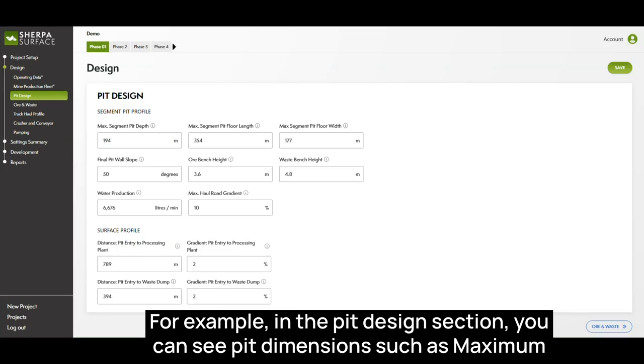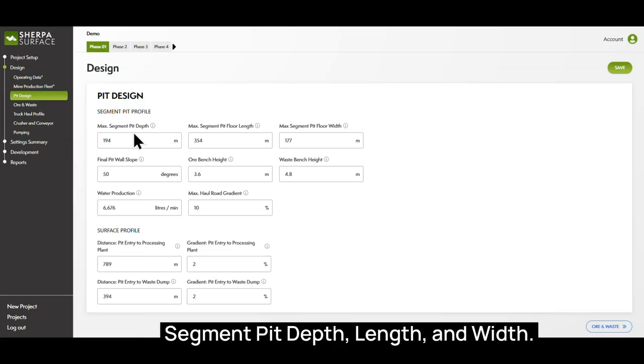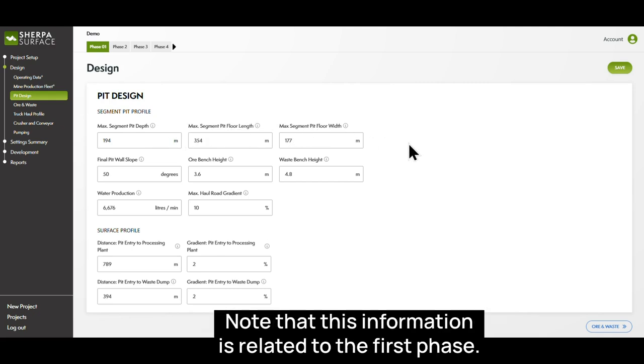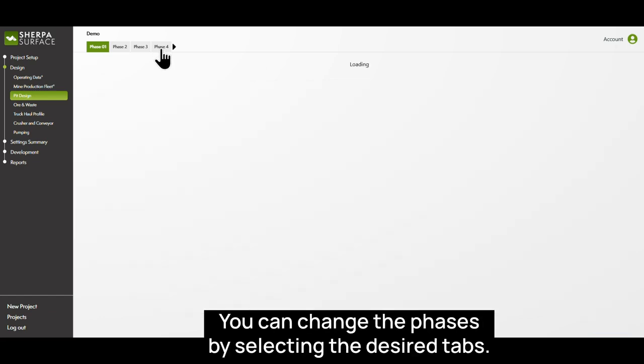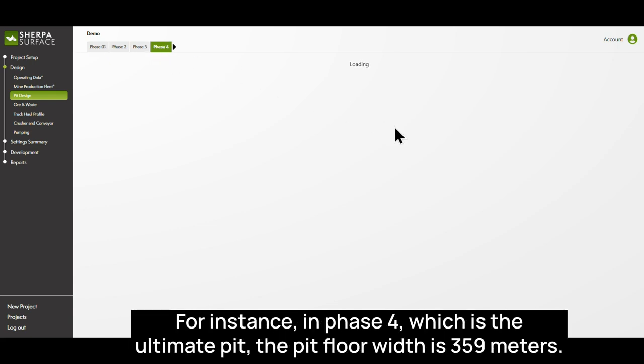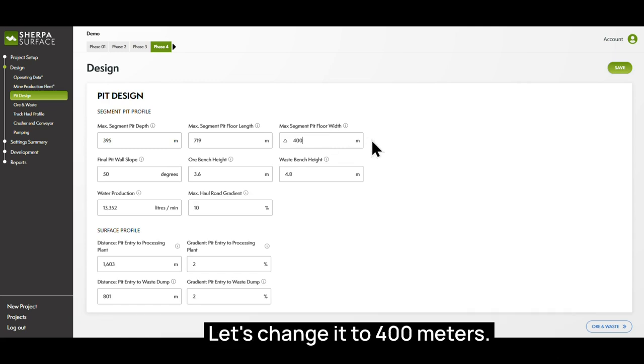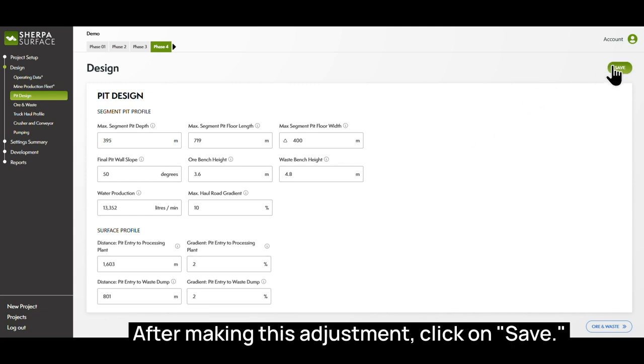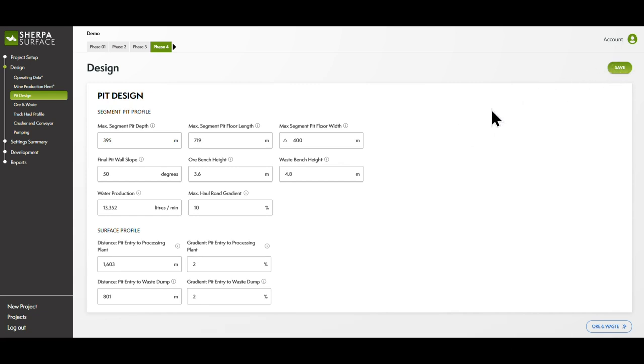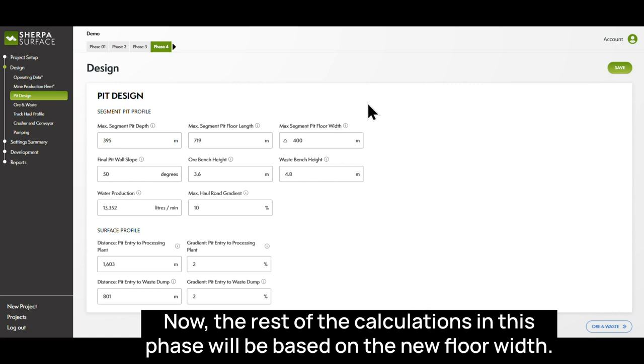For example, in the pit design section, you can see pit dimensions such as maximum segment pit depth, length, and width. Note that this information is related to the first phase. You can change the phases by selecting the desired tabs. For instance, in phase 4, which is the ultimate pit, the pit floor width is 359 meters. Let's change it to 400 meters. After making this adjustment, click on Save. Now, the rest of the calculations in this phase will be based on the new floor width.